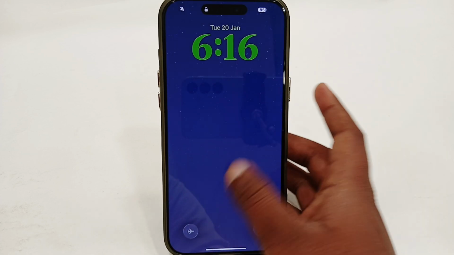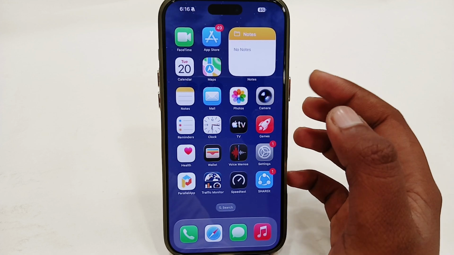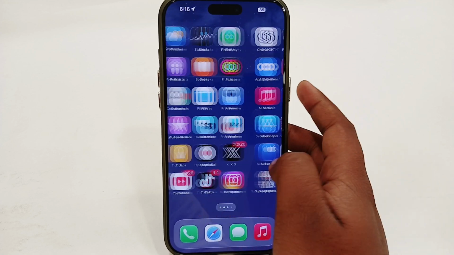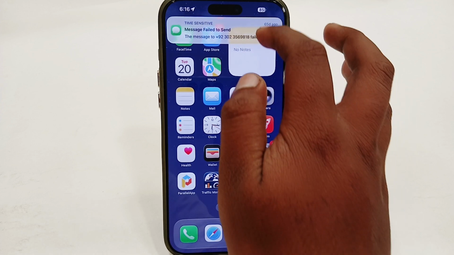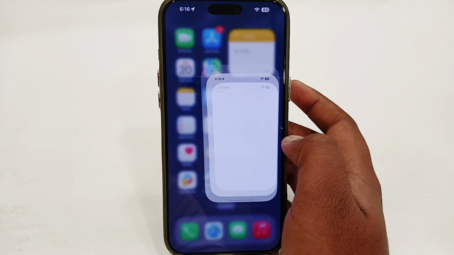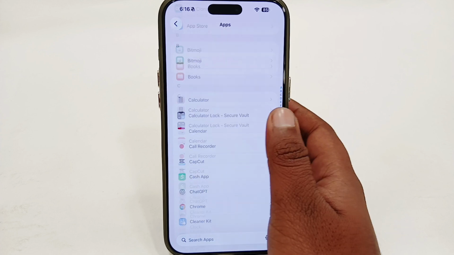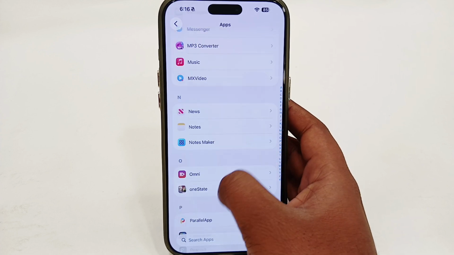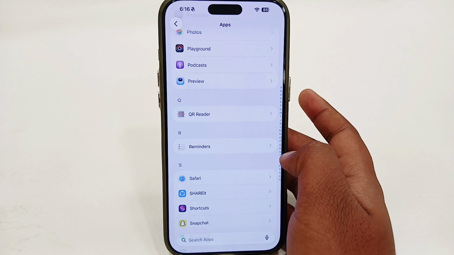After your phone has been restarted, just unlock your phone and retry to check if the issue has been fixed or not. So your issue might have been fixed, or if it's still not fixed, you can go to your settings app and first go to the apps section and here just scroll down and look for Safari or your own browser. In my case, I'm using Safari, so I'm going to open my Safari app here.